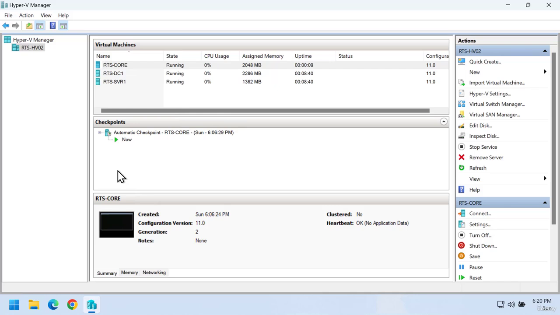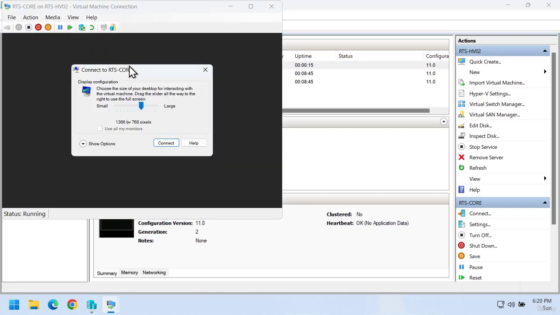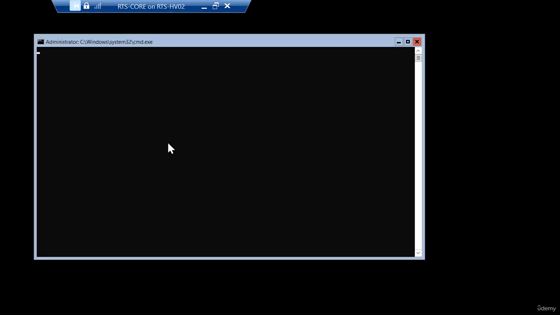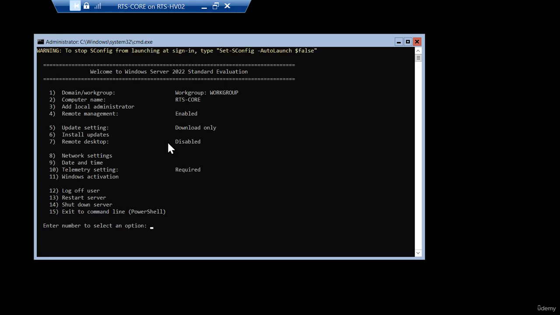In this demo, I'm going to join my core server to the domain. So in my Hyper-V Manager, I'm just going to go to RTS Core. I'm going to put it in full screen, and we will connect. Now I just have to sign in. And it's going to automatically load the sconfig menu.